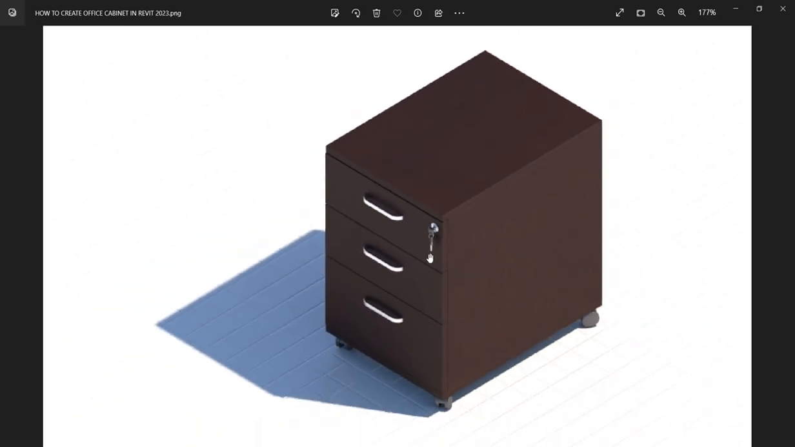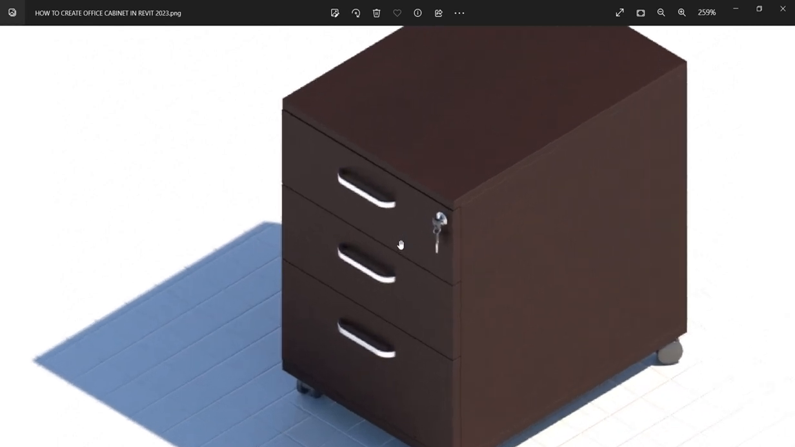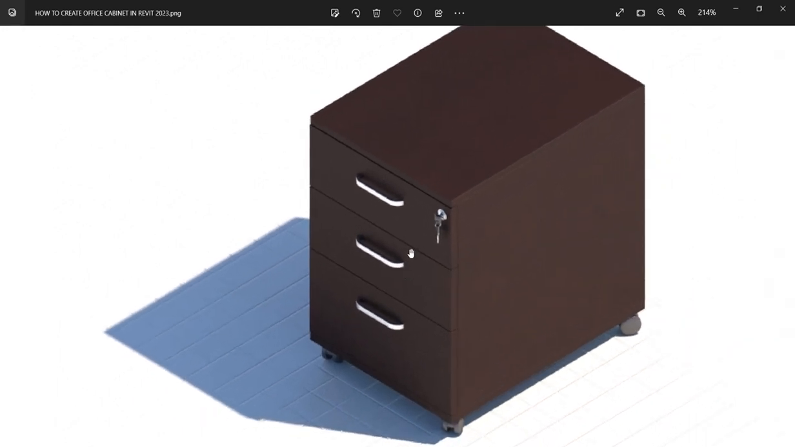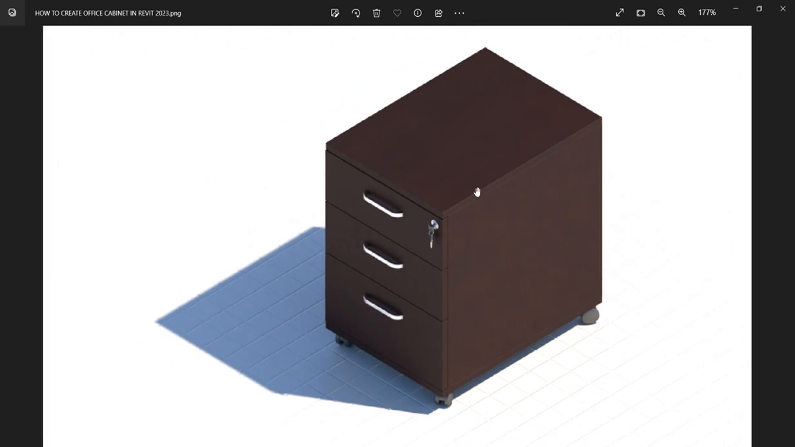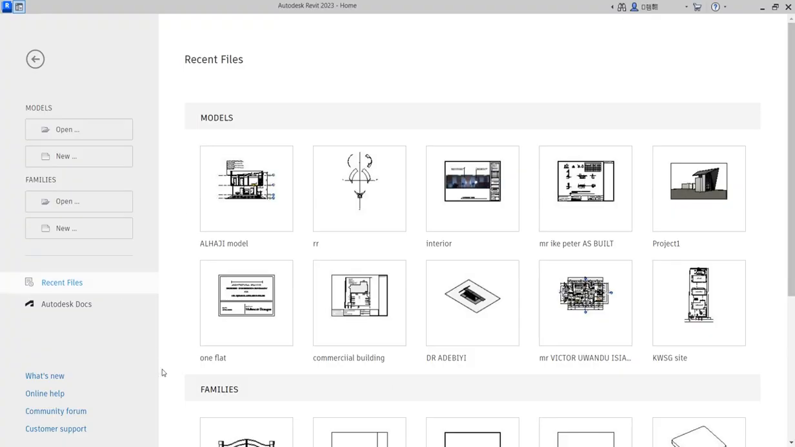In this project we are going to create an office cabinet by using the standard board measurement. So if you are the type that works with interior decoration, this tutorial is best for you. So try as much as possible to watch it through the end. So let's move on to Revit 2023.